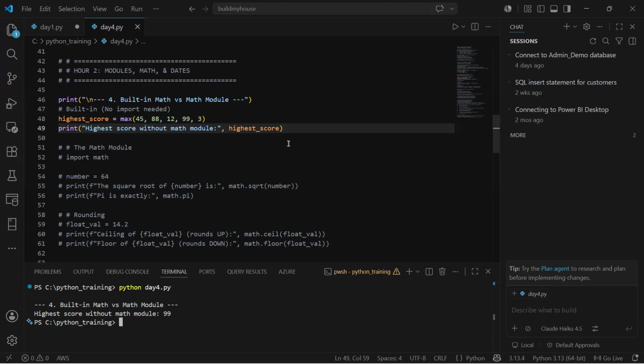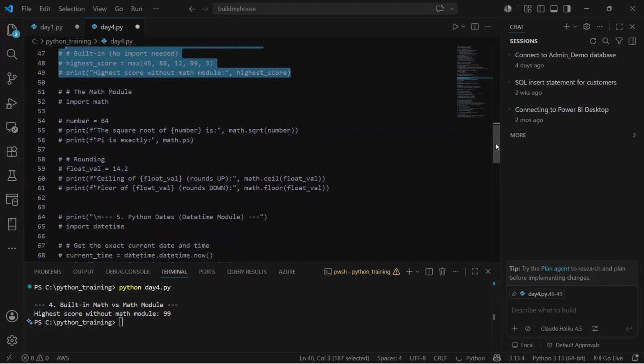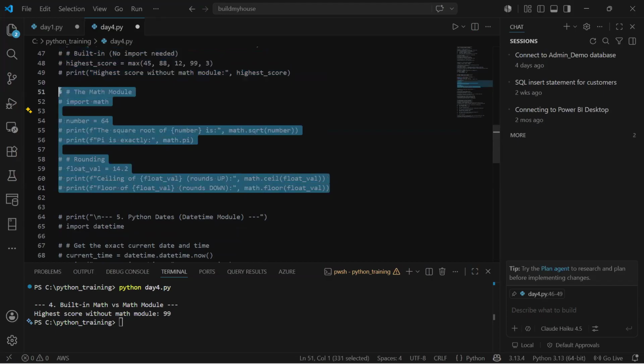So now, apart from that, if I want something like a square root or round up, round down, for those kinds of functions, I will need the dot ceil function and the dot floor function. For those kinds of functions, I will need to import a library called math.